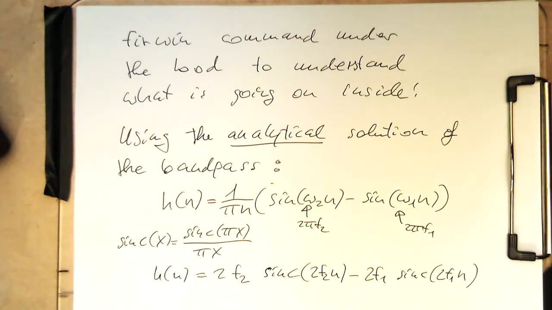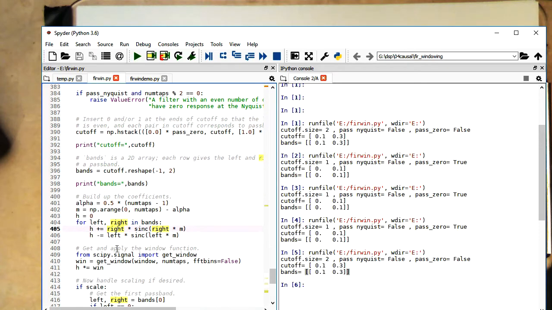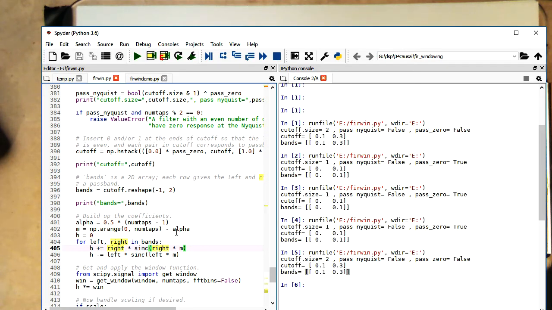And so that's basically what we have in the code here. But now we see here, this left and right are the frequencies which are generated further up here, and we don't see this factor 2 here.